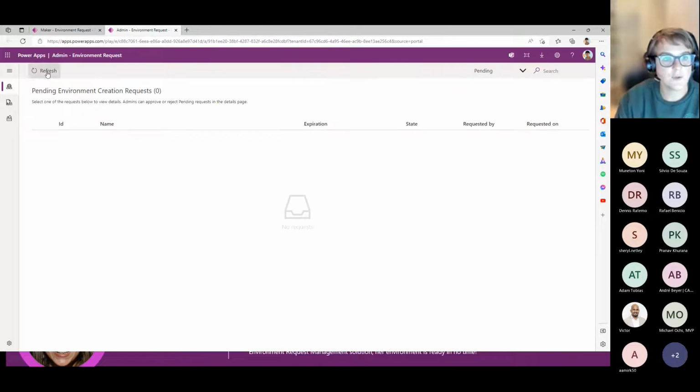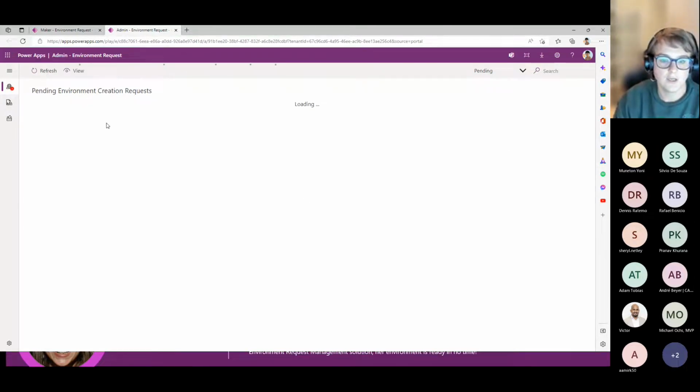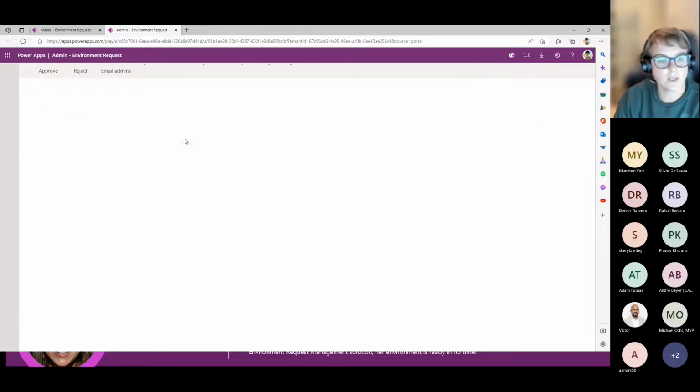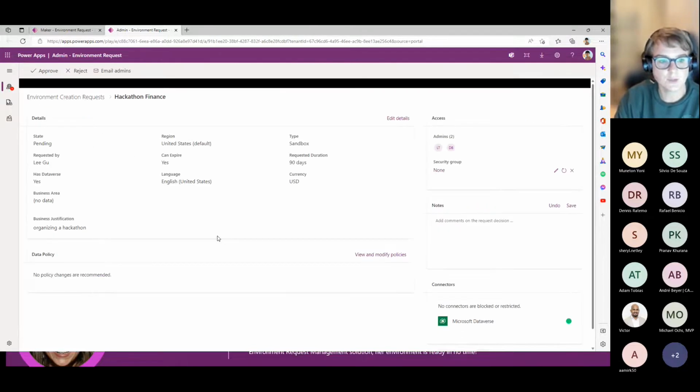From an admin point of view, if I refresh that view here, I can see that the request has come in. If I view that request, I have all of the details that I need to make a decision about it. So I can see if there are any data policies that apply to that environment. I can assign a security group. I can add additional notes, and then I can approve or reject the environment.